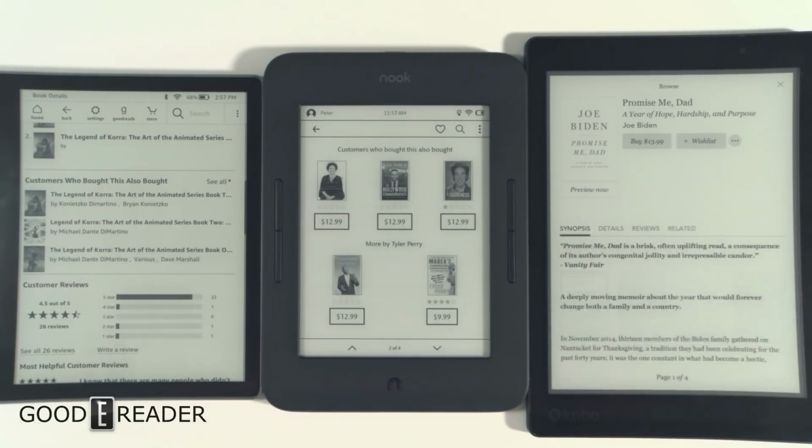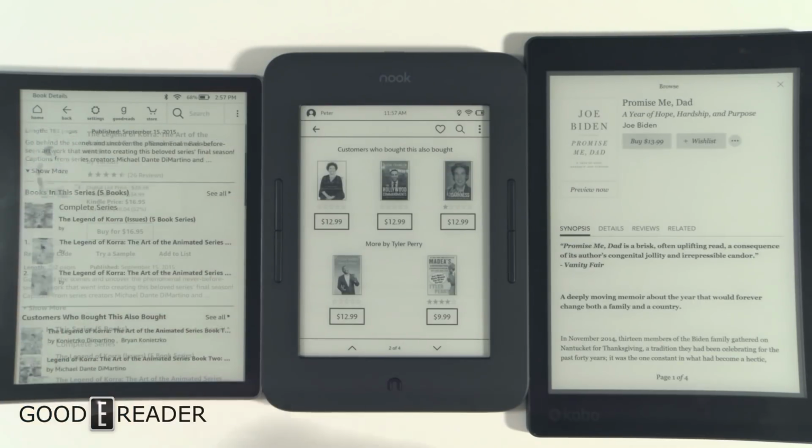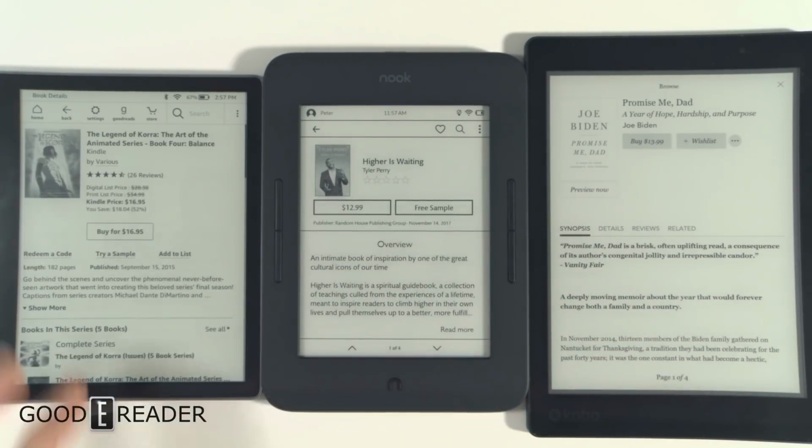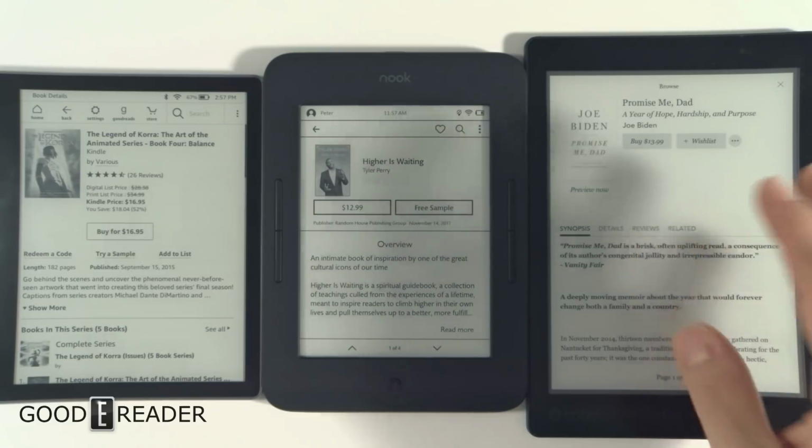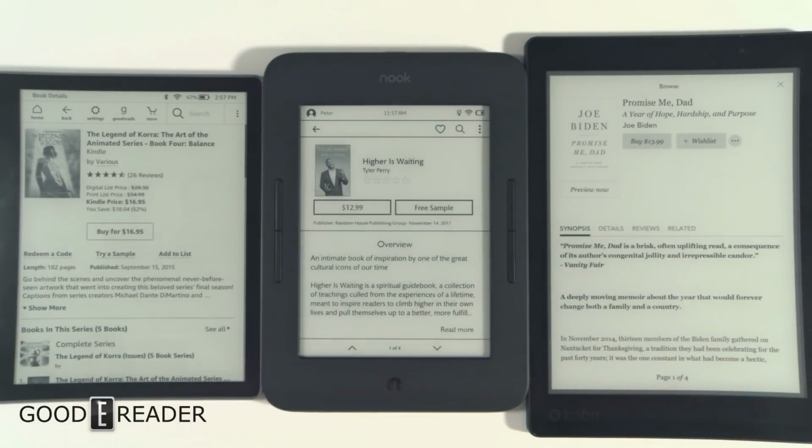So they all lay it out in completely different ways, but obviously it leads you to the same result, and that is price, if it does or does not have reviews, and obviously the purchasing of the book.